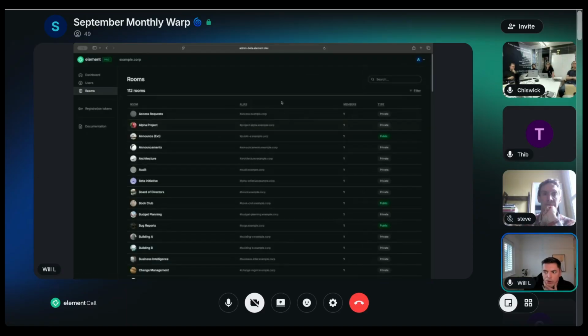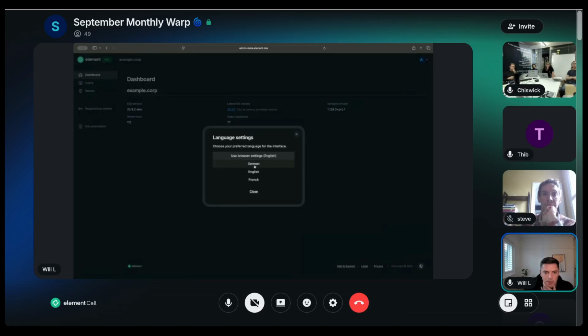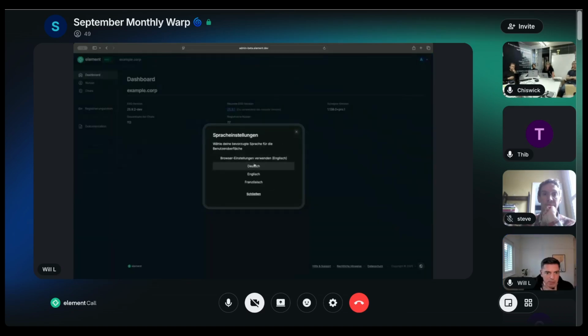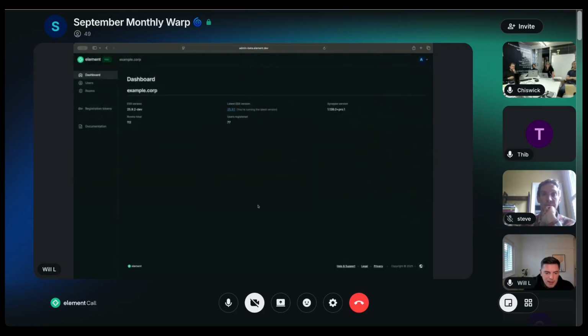That is not all, of course. If I go to the dashboard, I can show you that it works in German. It's got German translations. It's got French translations, and then back to English as well. And that's still not all. I'll show you this on mobile as well.